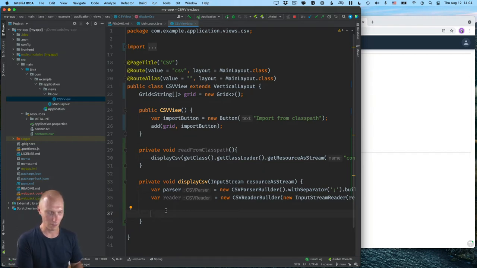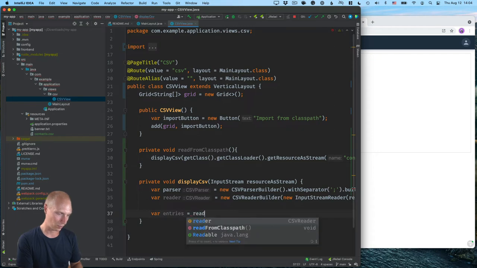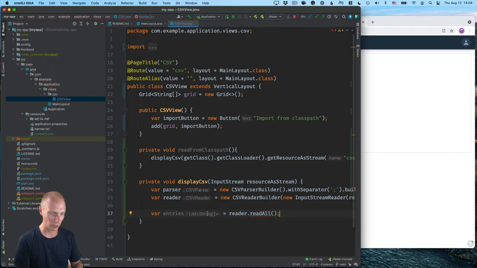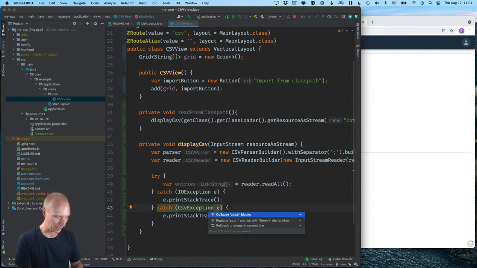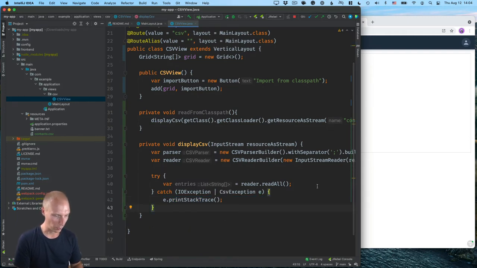So the first thing I'm going to do is I'm going to read the entire file just into one variable, entries, and we'll call reader.readAll. And as you can see, this returns a list of string arrays. It'll also say that we need to add exceptions to the method signature or surround with a try catch, which is what we'll do. And we can collapse these if we want.